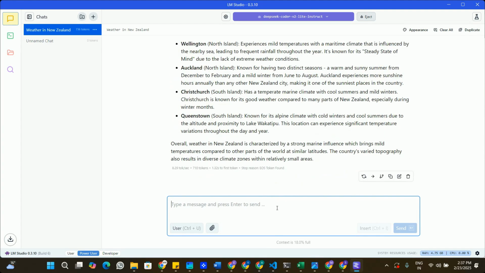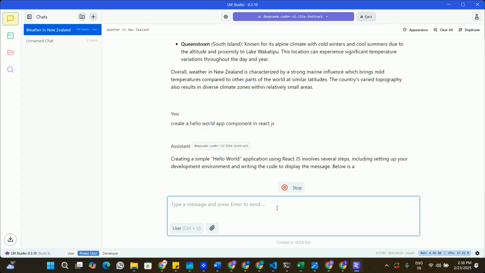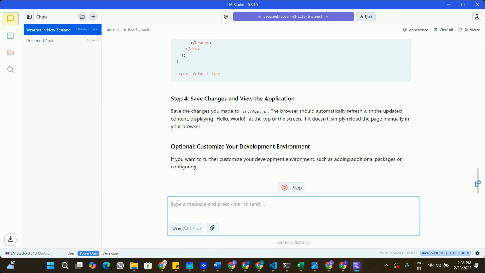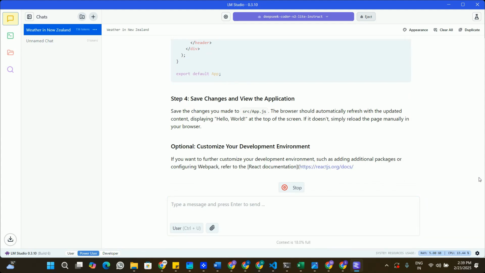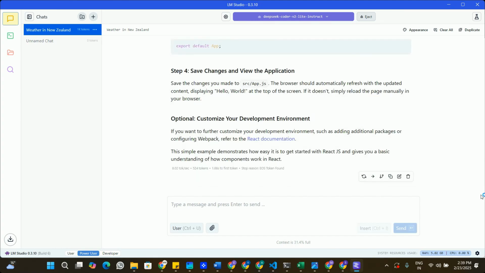So I'm just going to try some coding on this DeepSeek model, which is running locally on my PC. I'm just going to say, create a hello world app component in React JS. Let's see how well it can do coding on my local PC. You can see that it's telling me step by step how to create a React app, and it has given me the code that I need to use in app.js to build a hello world application. So it's working totally fine on my PC, and all this is happening in a private mode.